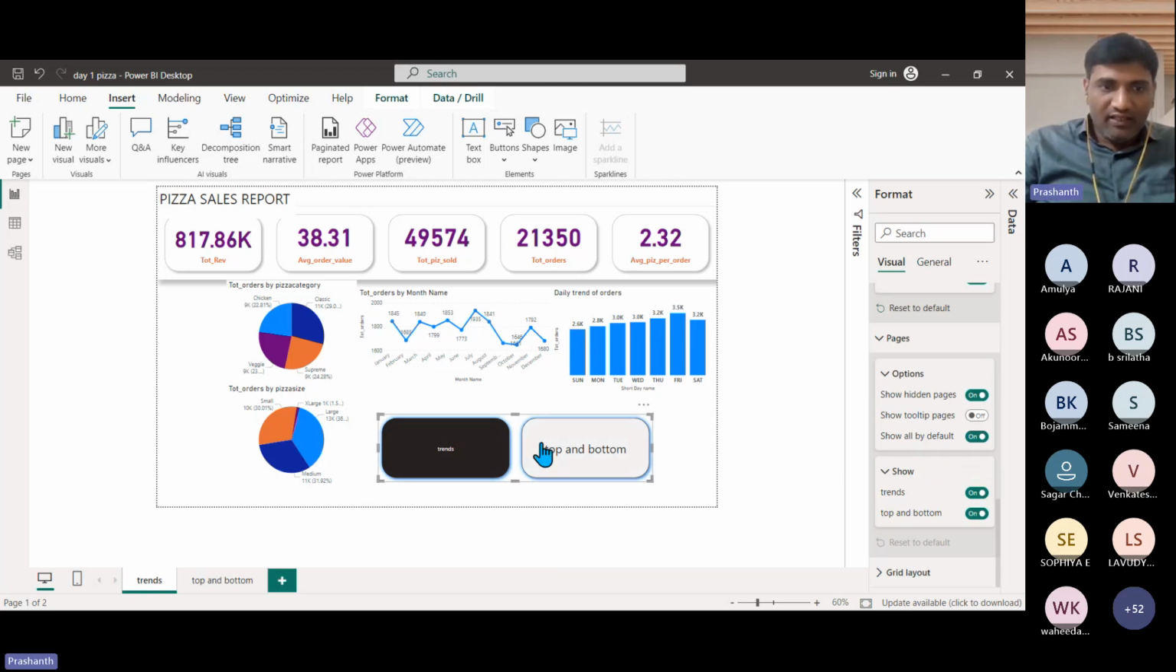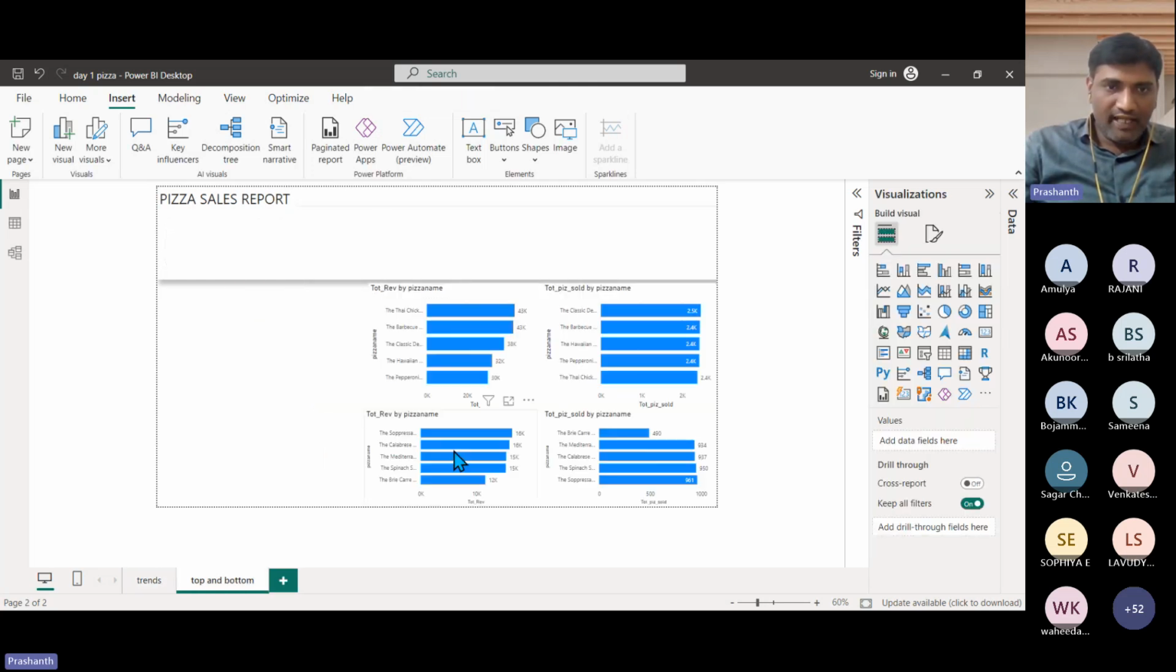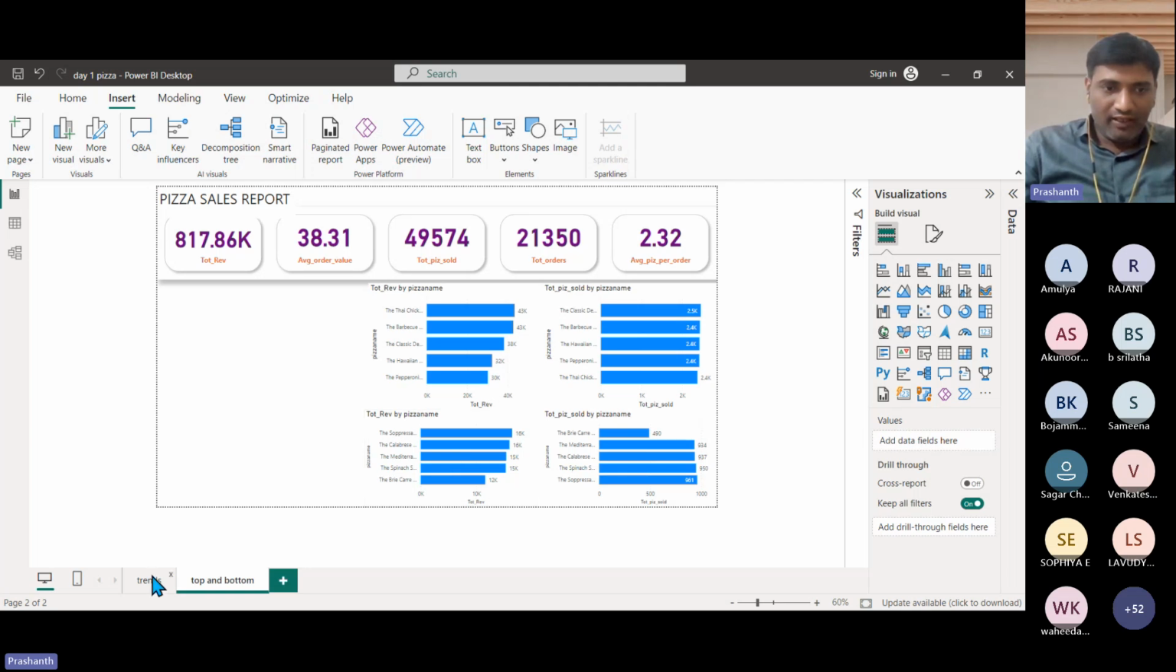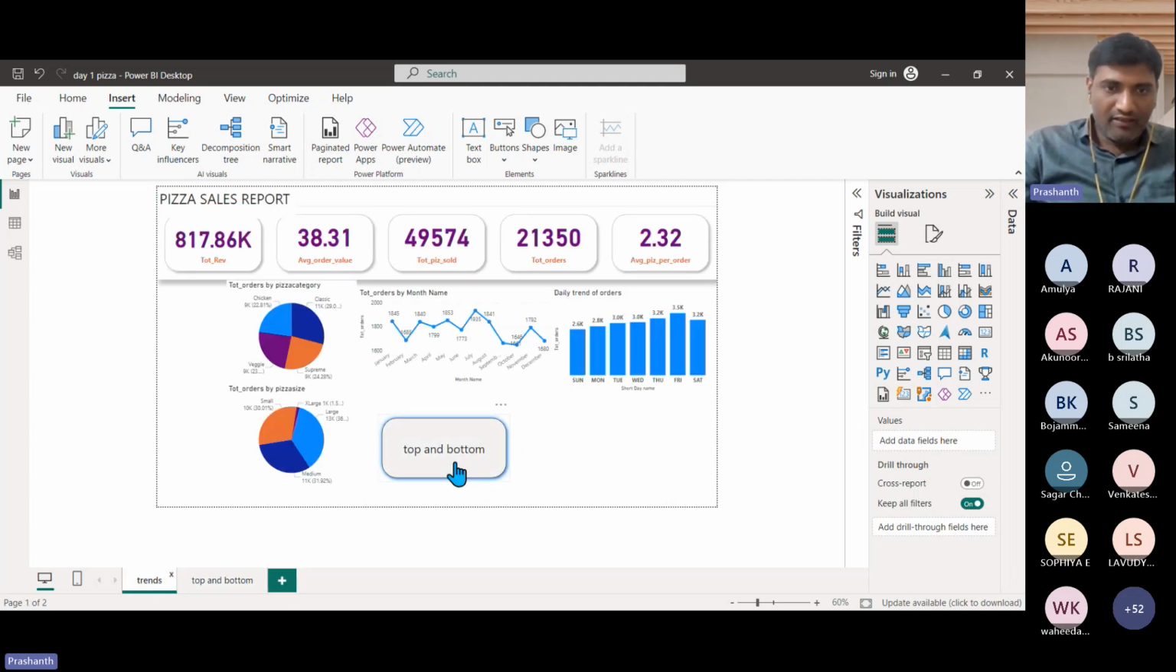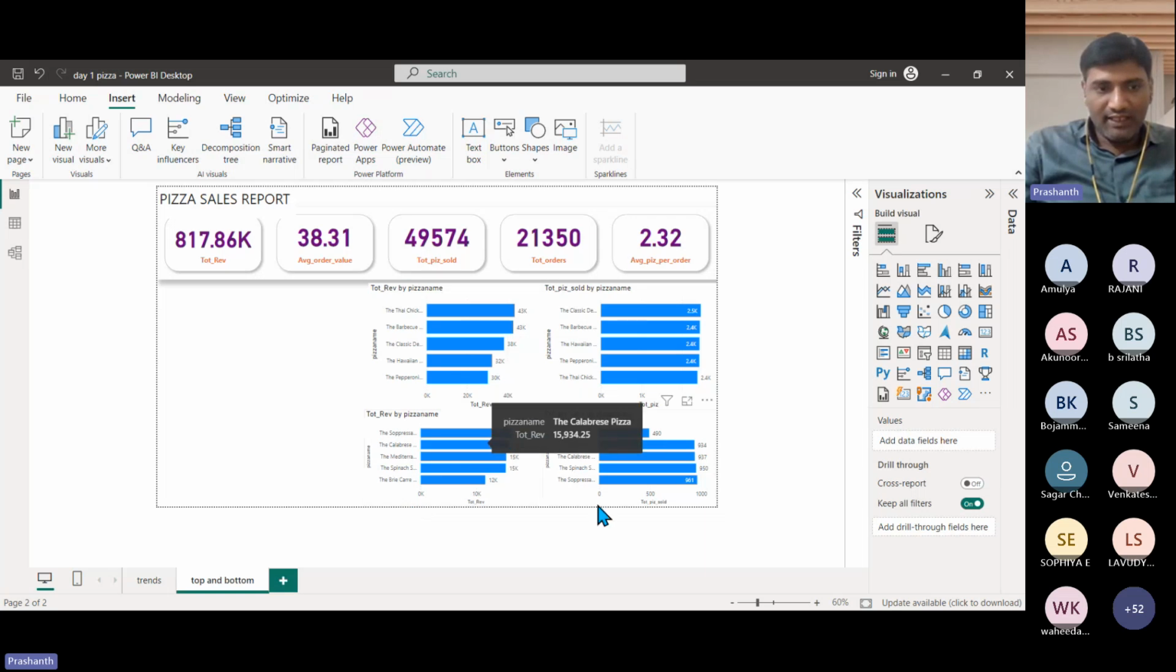Now you see we are on the first page. The page name is trends. So the trends page should be on, but we are already in the trends page, so I'll put it off. Now I have only one button, called second page name, top and bottom. If you press Control and click this, you will be navigating to the second page. I'm going back. I have a button here with the name page top and bottom, the second page name. Press Control and click on this, and you'll be navigating to that second page.